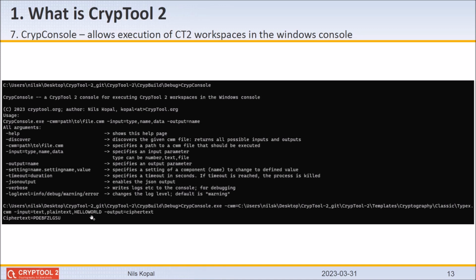You could also define an input file, and then you can define the output. The output is a ciphertext component. After executing the CrypTool 2 workspace in the Crypt Console, the ciphertext here is the Caesar encrypted text, hello world. And I just see that this here is not Caesar. This is a type X component that we used here, not the Caesar cipher.